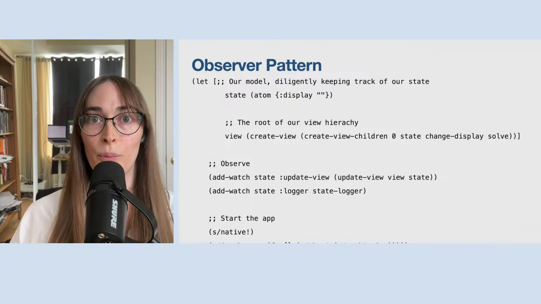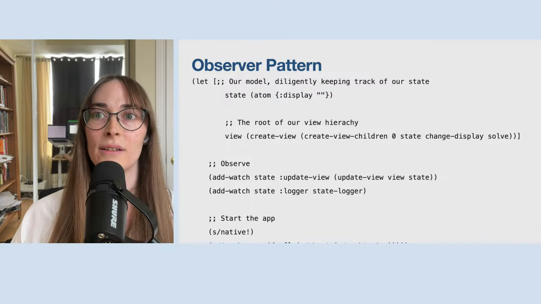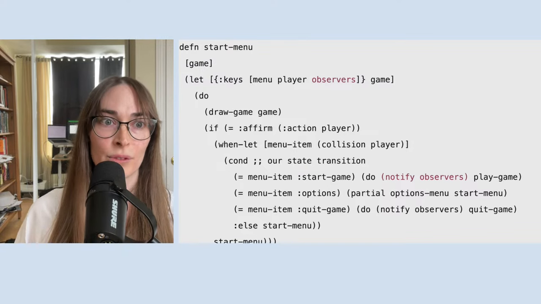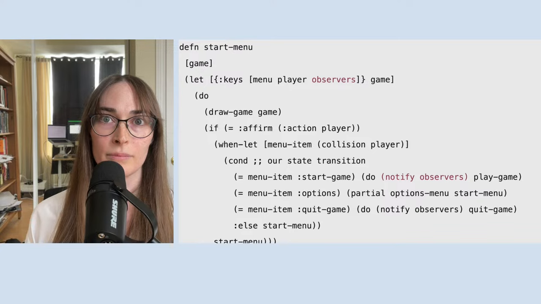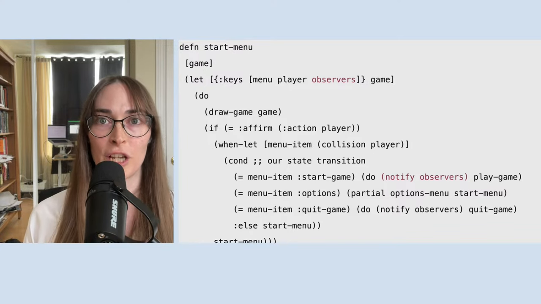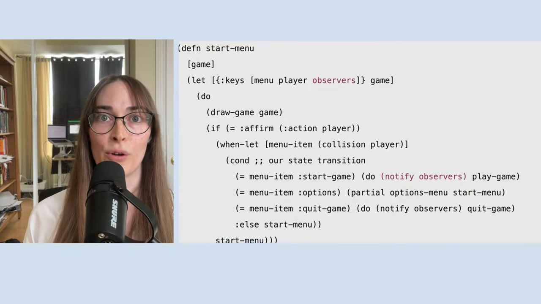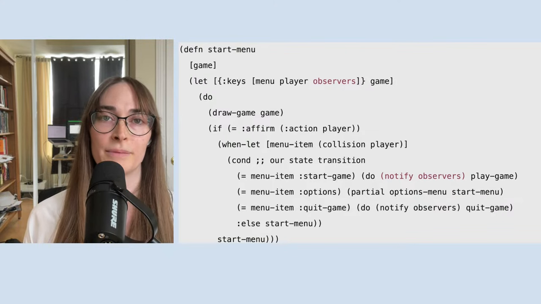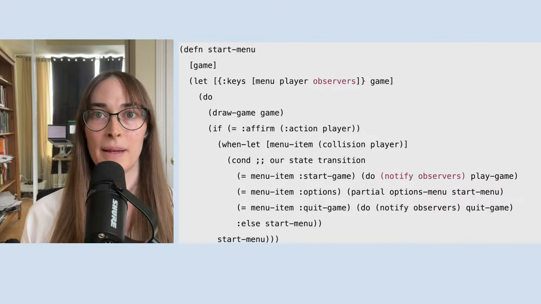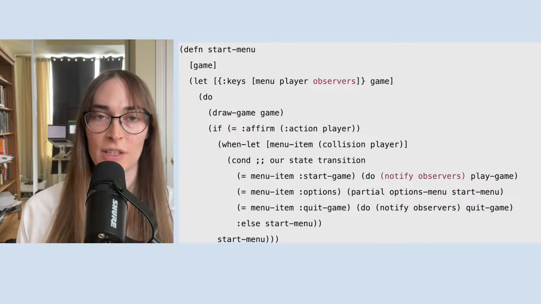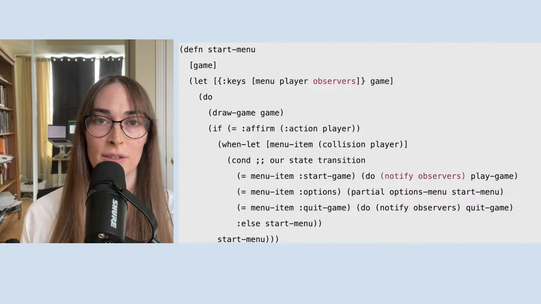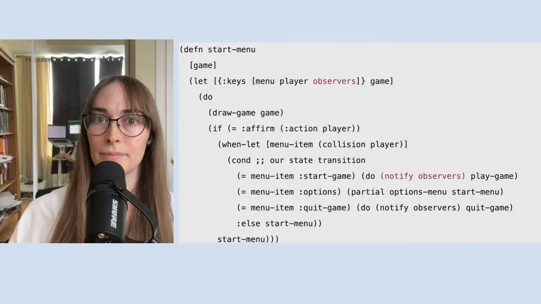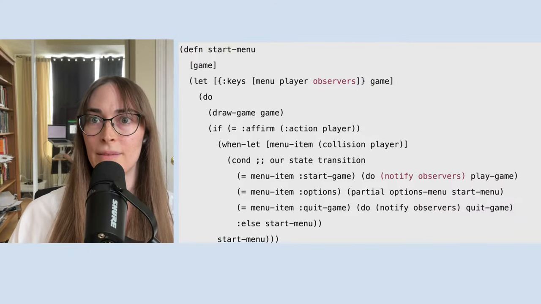So if we were brave or confident, we could actually add our own observers to our state machine from a couple slides ago. All we'd have to do is, whenever we change state, have a notify function that will call probably just a map over the observer functions, since the observer functions all conform to the same functional interface.